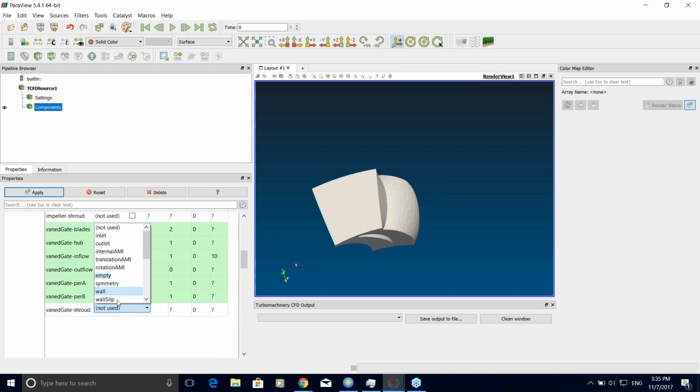And last part, I have to define this shroud part, which is here.